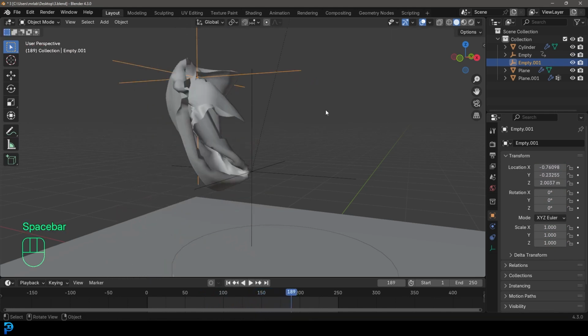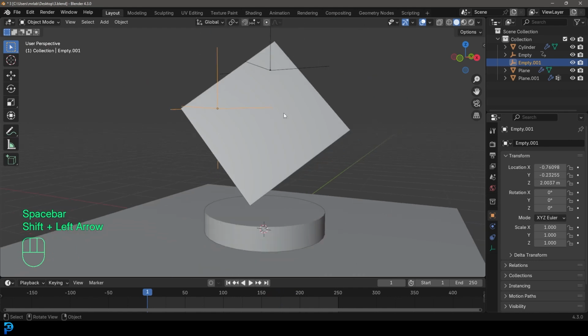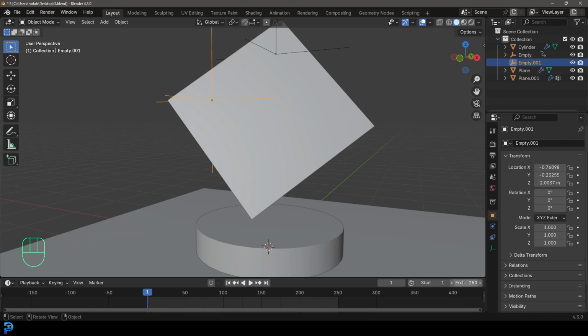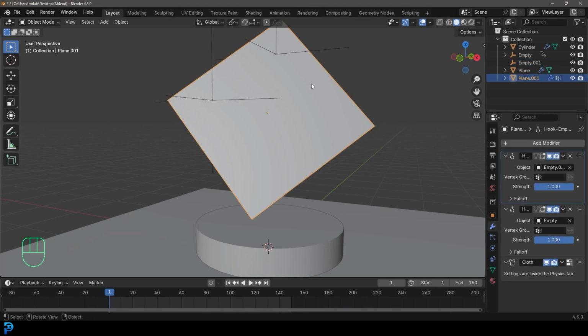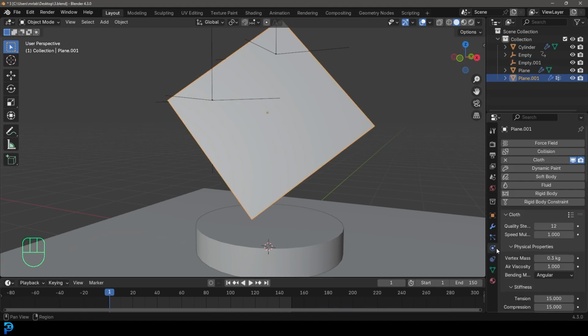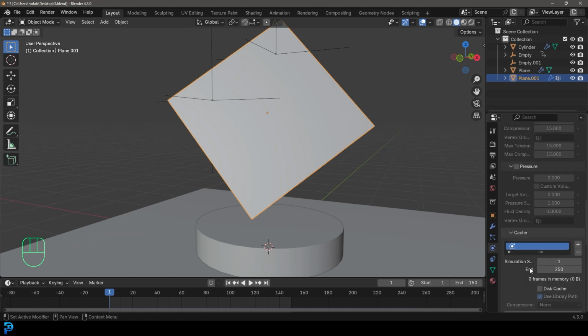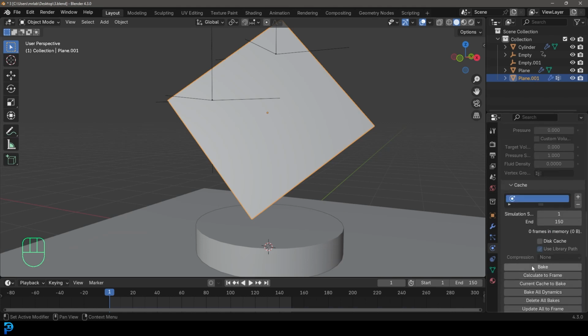So what we're going to do now is go back to frame 1. And now let's just say, for example, we want this to be cached. So let's make this 150 frames long. That's our animation. And let's click on our cloth, and we're now going to go over to our physics. And we want to go down to where it says cache. In this case, I want to make it 150 frames long. So that's going to now bake. So if we come here and click on bake, it's going to bake this into our blend file.